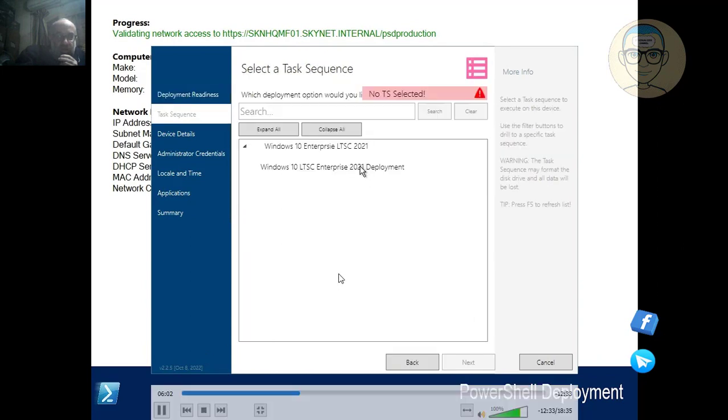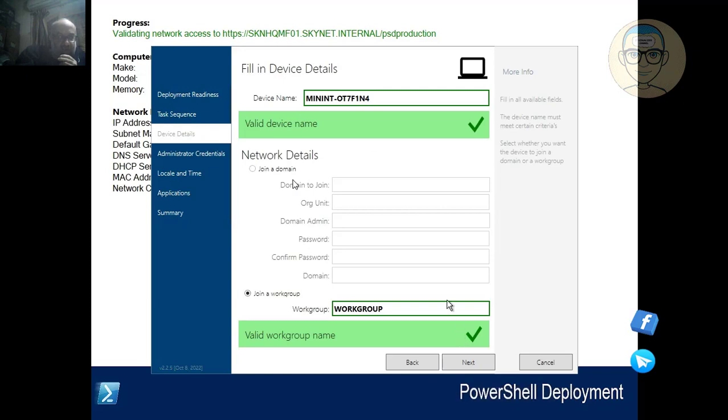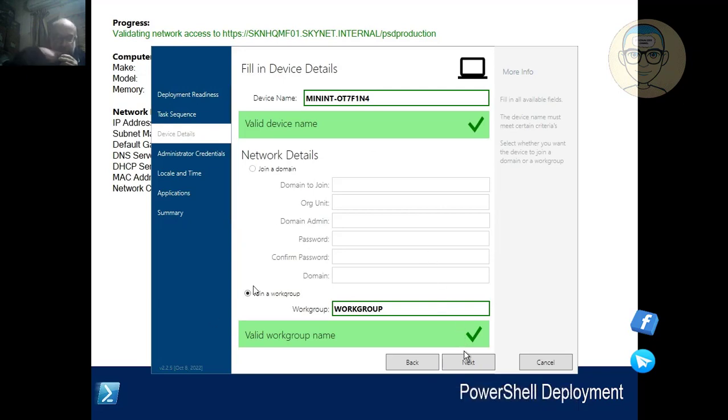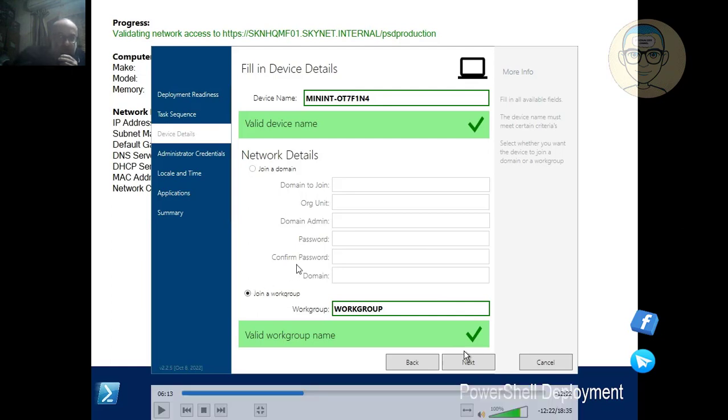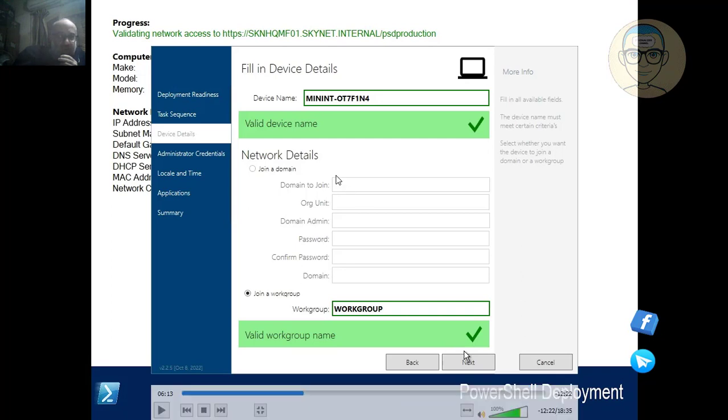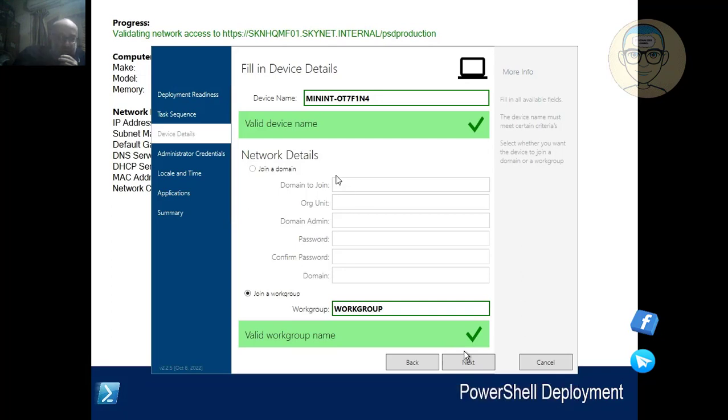Again, here we need to select. We have only one task to choose from. This is the Windows 10 LTSC. I have only one task configured. This is before making the Windows Server capture task sequence. This was before that. I have recorded when I was only having one capture task sequence.